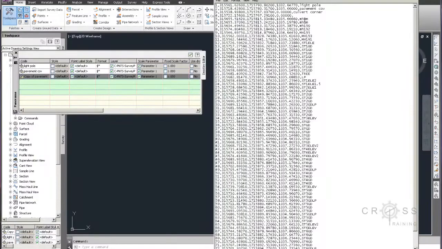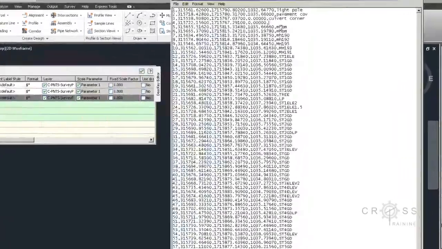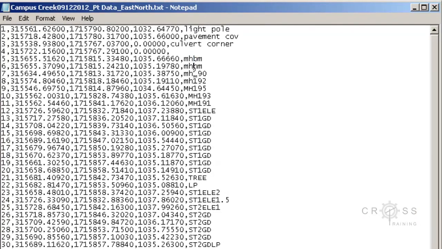And this time I want to get all of my MHBM, so I think this is a manhole benchmark. So I'm just going to do manhole, just MH. And if I do MH asterisk, it should get MHBM, MH190, MH192, and MH193, but it's not going to get this MH193 and this MH191. And the reason why is because, remember, codes are case sensitive. So it'll get these here, but it will not get this because this lowercase mh and this uppercase MH are different.